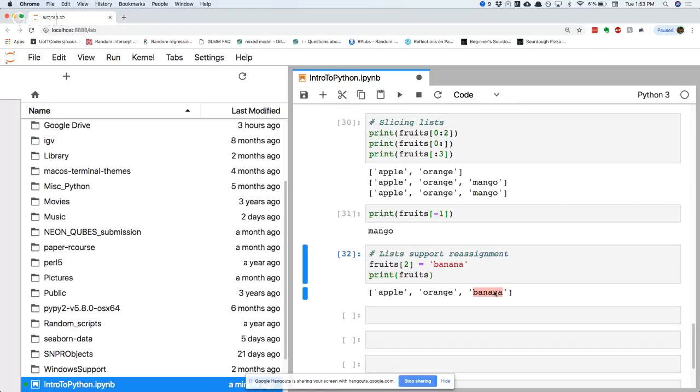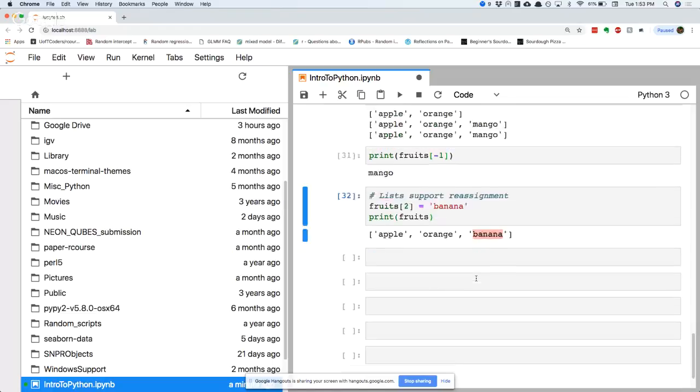This is the difference between a list and a tuple. I can't do that in a tuple. If I tried to reassign the mango, it would say no. It just wouldn't allow that to happen.